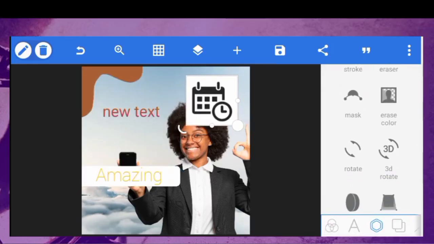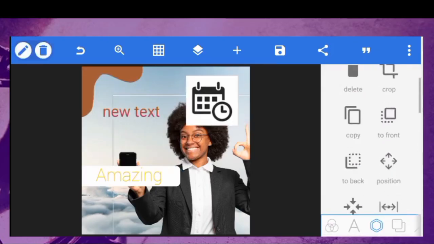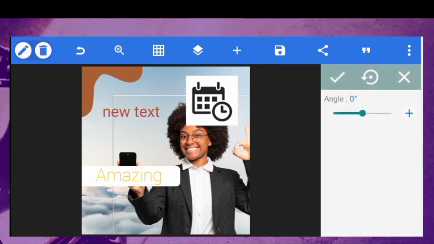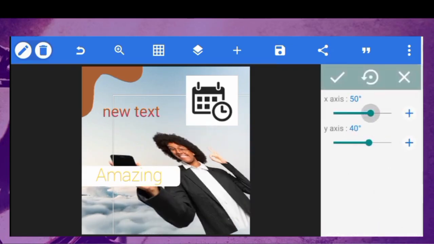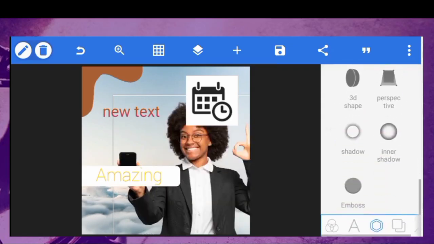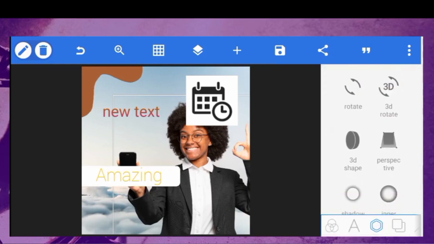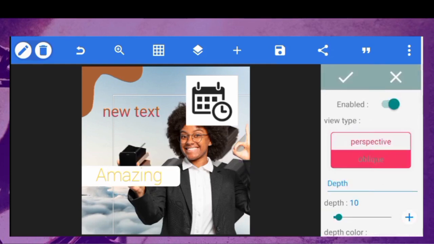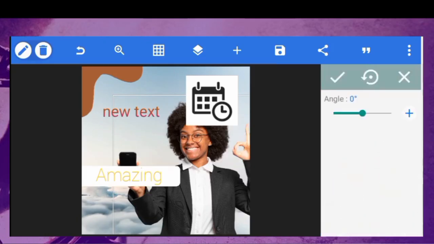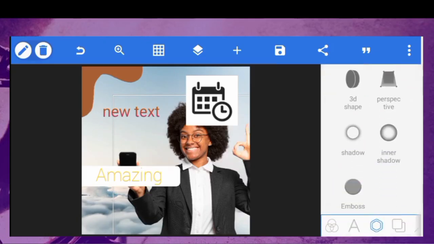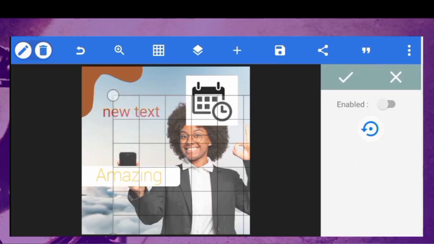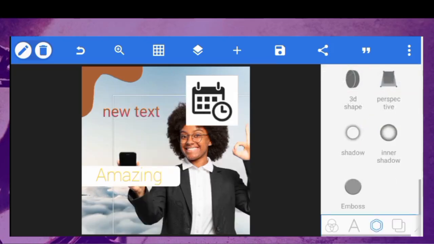Now you also have rotate. You can rotate your objects. All right, now you also have 3D rotate. You can rotate the way you want. You also have 3D shape, giving it a 3D and opaque look. Now you also have perspective, like the one we had in text, where you adjust it and align it in a perspective. Then you also have shadow, inner shadow and emboss. So pretty much the same.